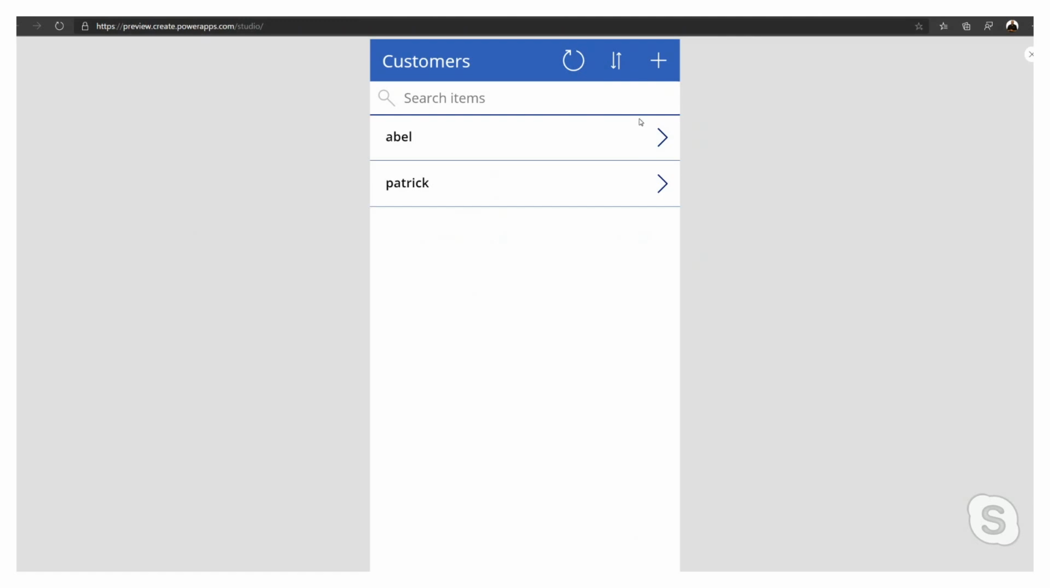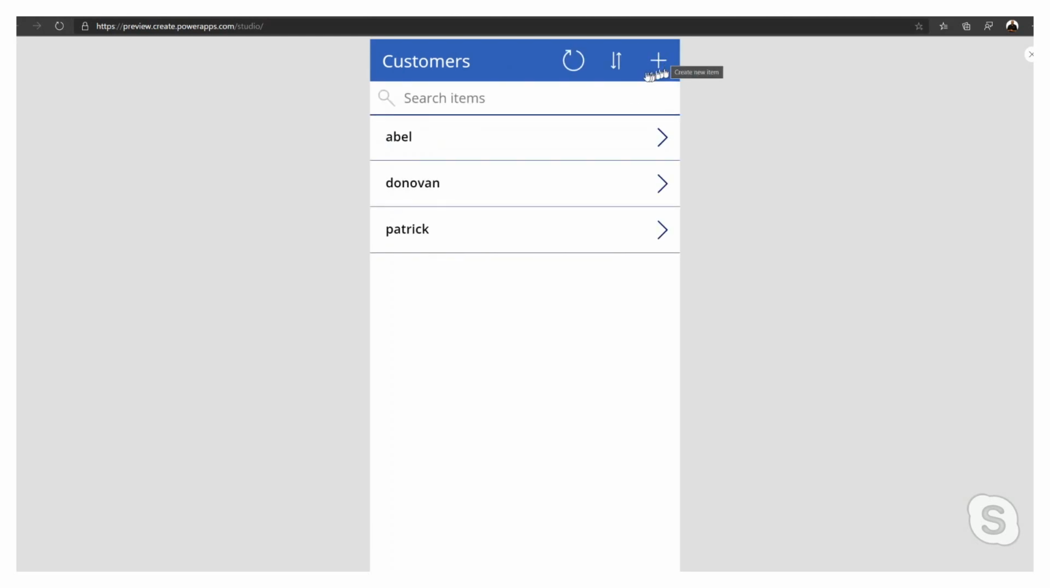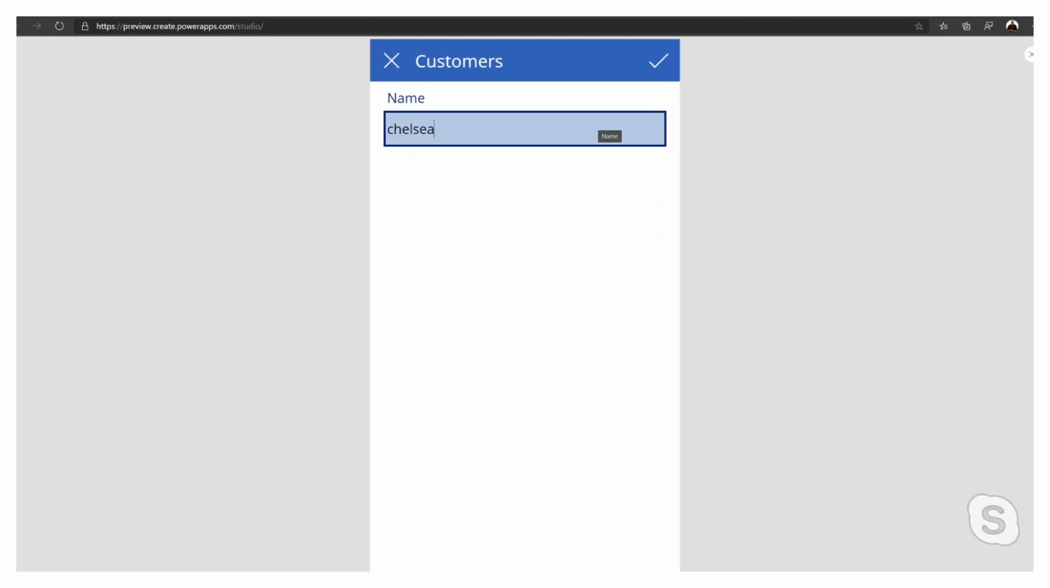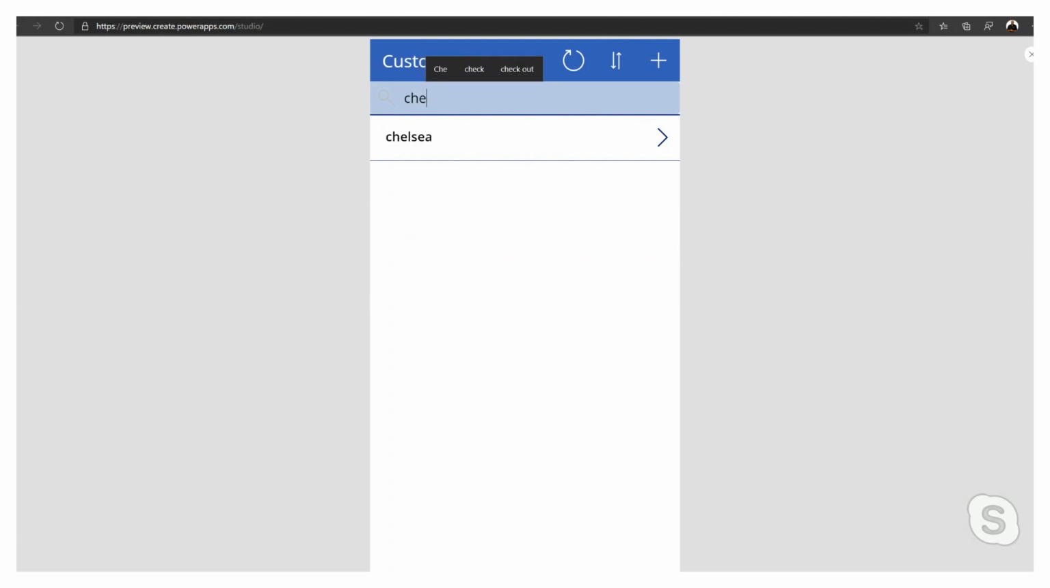I'm going to click on plus. I'm going to add myself in here. So there's Donovan. I'm also going to add my wife in here as well. So we'll go ahead and add Chelsea. And now you can see I have 4 people. I can sort automatically, so I have sorting. If I wanted to come in here and filter just for my wife, you can see I can see just her information showing up. So a full CRUD application. I can create, retrieve, update, and delete. I can sort and I can filter, and I didn't write a single line of code to get there.